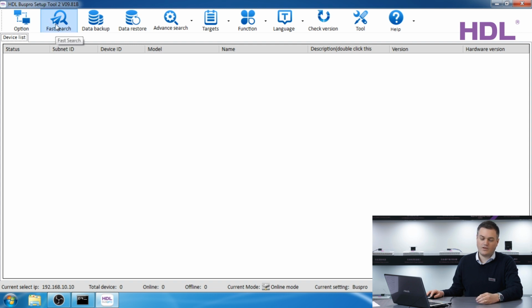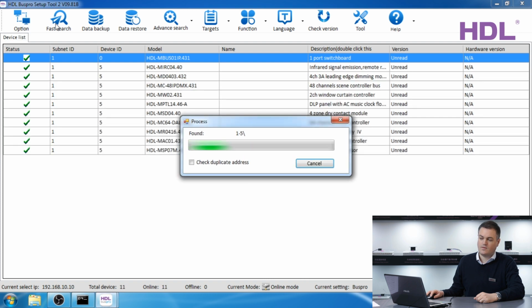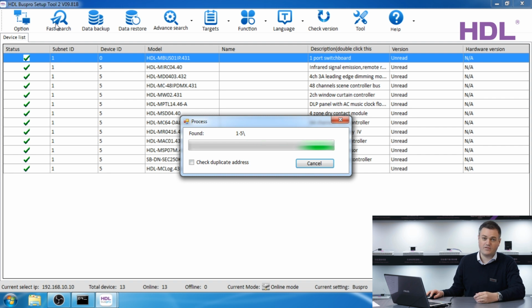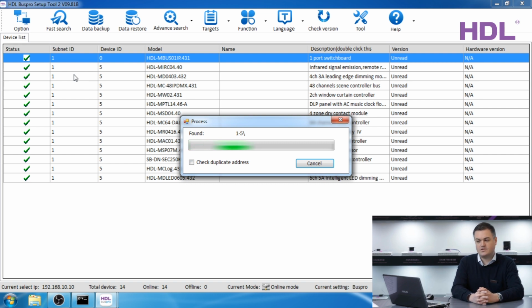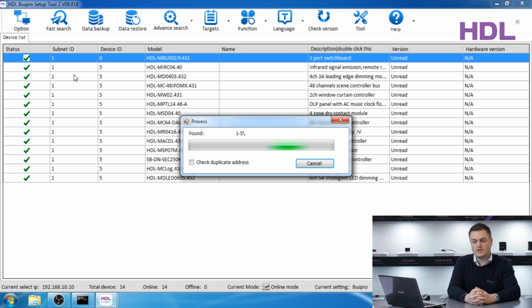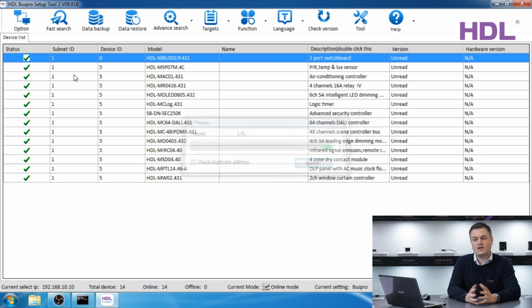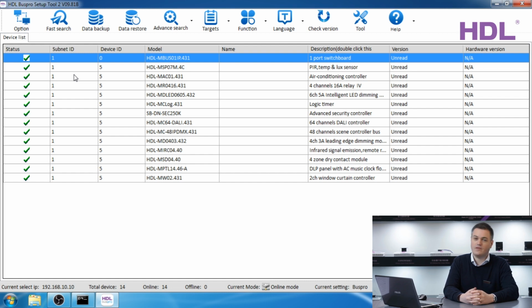So now we are assuming you have completed your installation of the modules and that the modules are connected together via the bus cable. In this case, we see that the software finds many devices. If, when you press fast search, no devices show on the screen, then there's probably a communication issue between your PC and the IP gateway. For example, maybe you have an incorrect IP address, maybe you have a network problem.